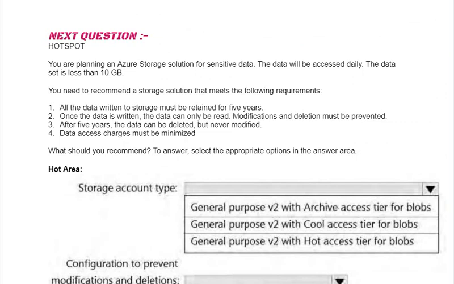Second, once the data is written, the data can only be read. Modifications and deletion must be prevented. Third, after 5 years, the data can be deleted but never modified. Fourth, data access charges must be minimized. What should you recommend? To answer, select the appropriate options in the answer area.